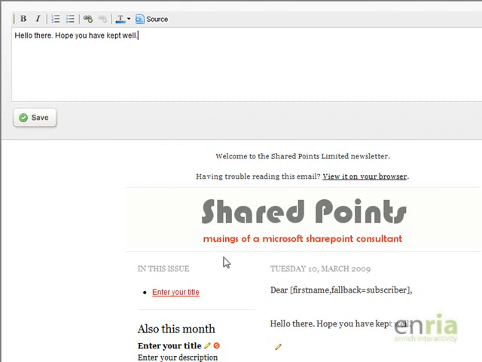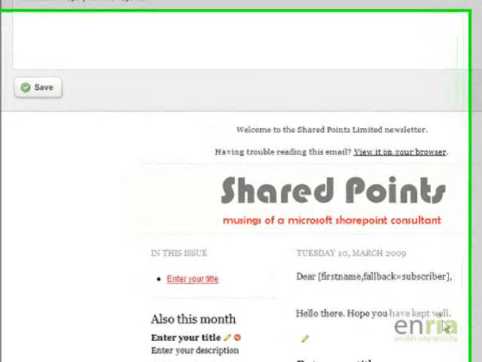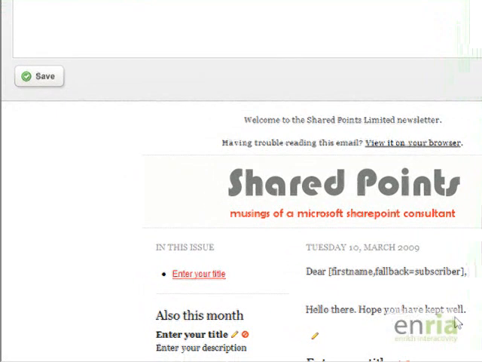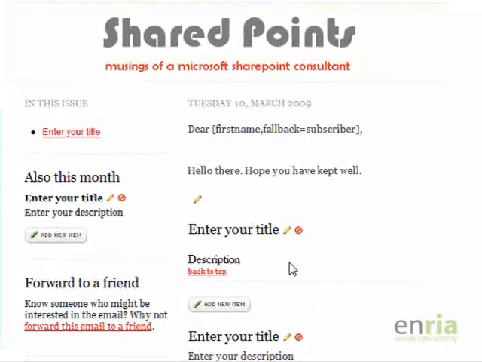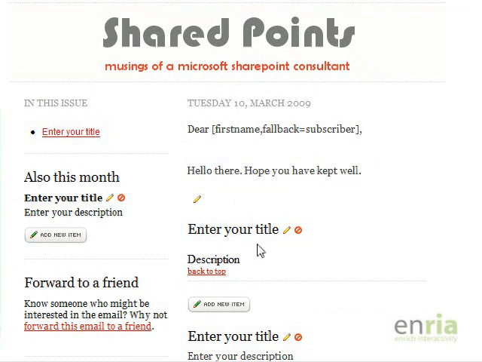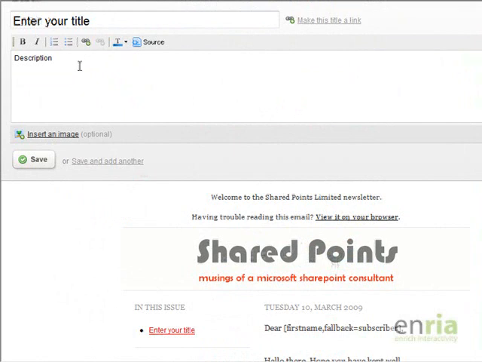Enter your description. Notice how it starts showing up on your main newsletter as well. Click on the Save button. The next section shows a repeating section which has a title and a description. You can enter the title of your choice and a description to follow.